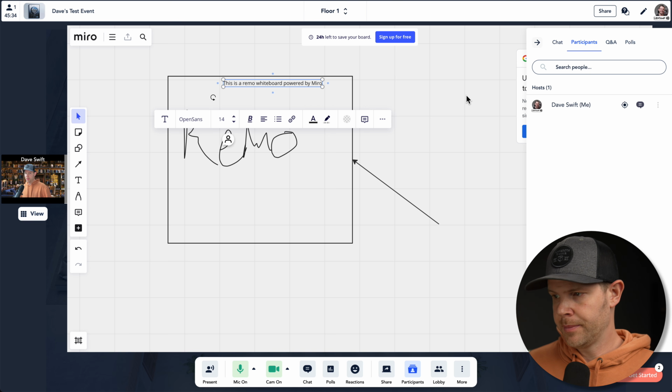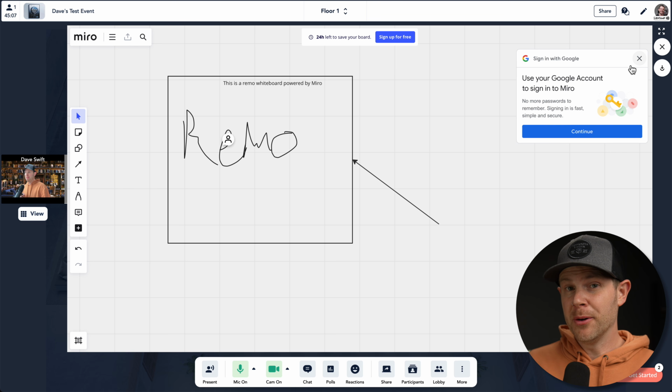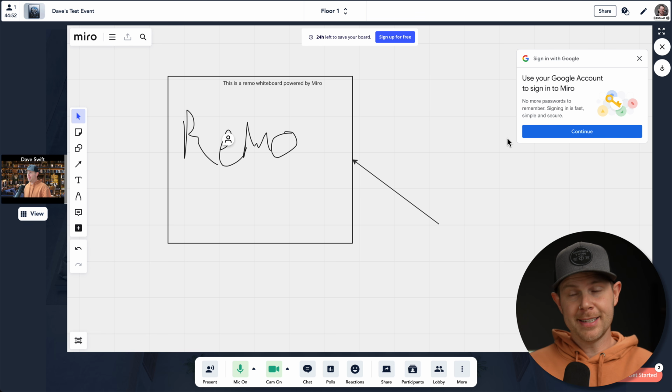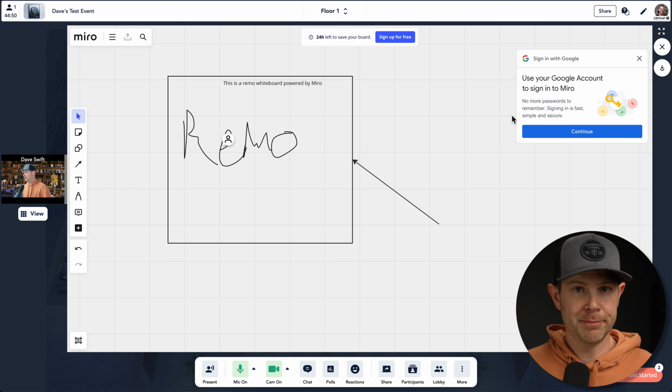This is a great way to do it. Now, notice you do need to have a Miro account in order to save this stuff, but if you have one, you're good to go. And if you don't, you get free use of it during the event, and then you can take screenshots and you're still in pretty good shape.